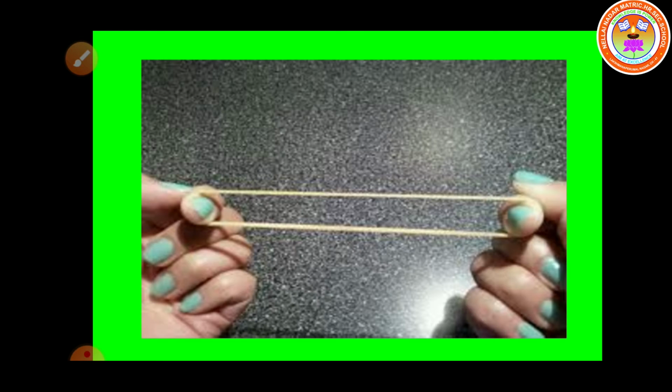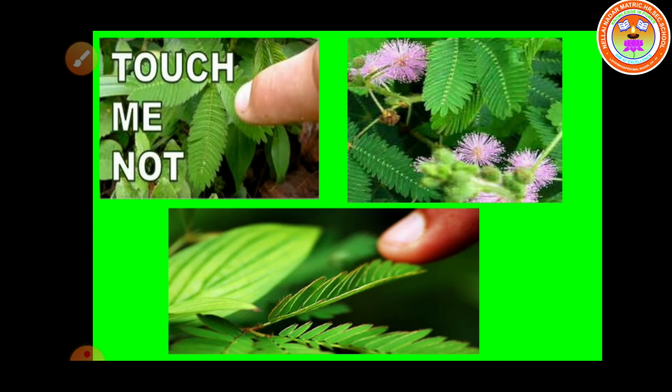Next example, stretching of a rubber band. When we stretch a rubber band, the size of the rubber band changes. When the rubber band is released, it gets back to the original state. So, stretching of a rubber band is also an example for reversible change.